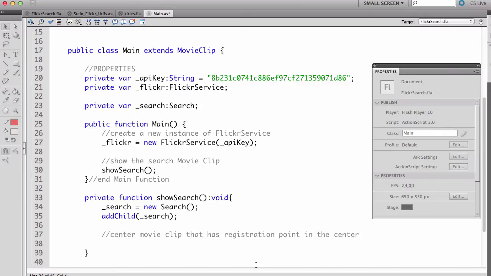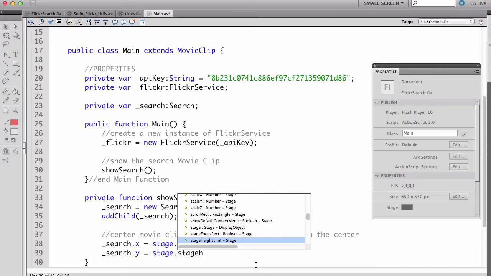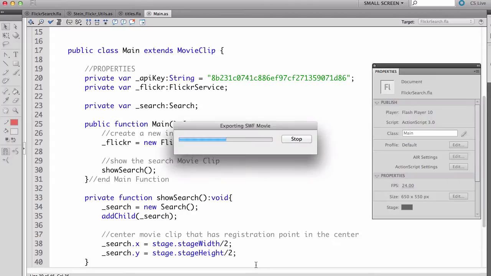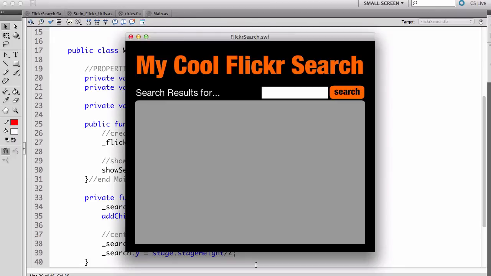So let's do that. Search x, so x is going across, equals stage width divided by 2, and y, which is up and down, stage height divided by 2. So now we'll run it again. And there we go. Now we have our search in here.